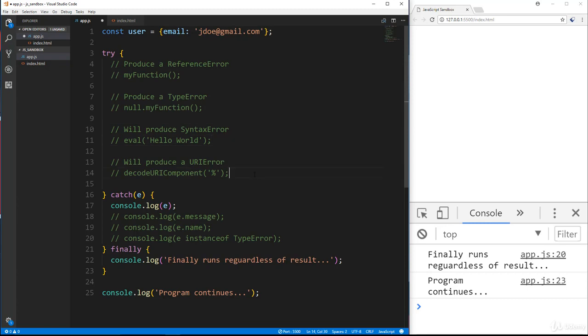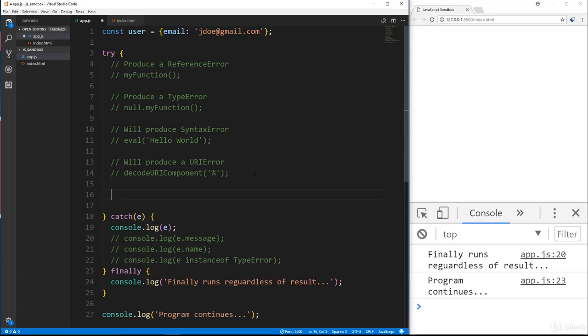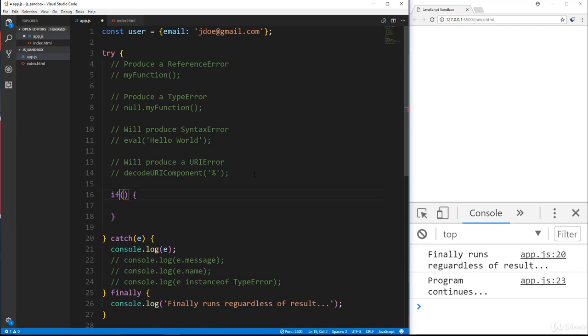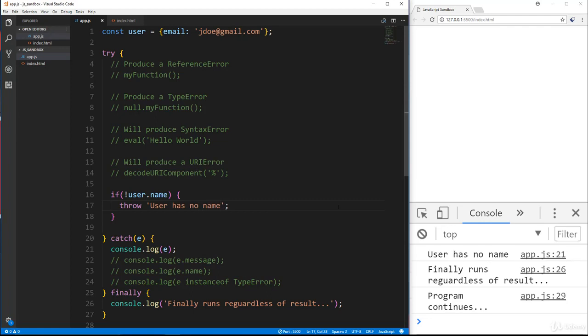So what we could do is go down here and say if no user.name, then let's throw an error. All we have to do is use the throw keyword, and then we'll say user has no name. So let's save that, and down here we get, user has no name. Okay, and you could put that inside the DOM if you wanted to as well, and some kind of an alert.